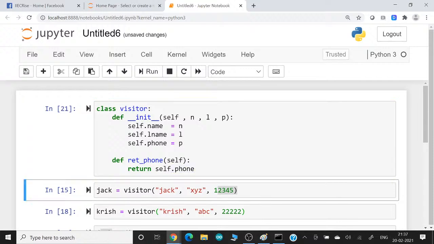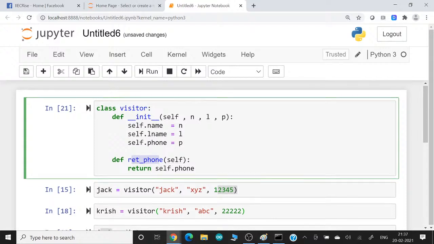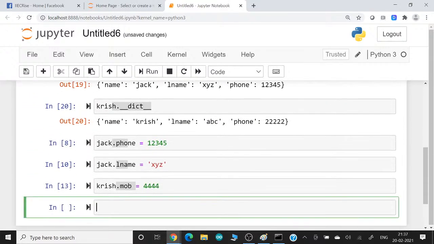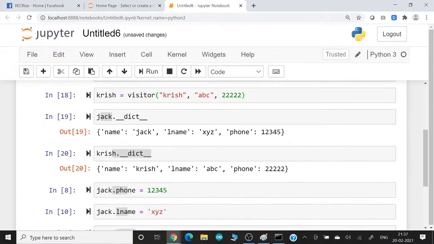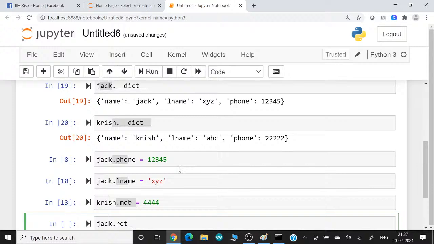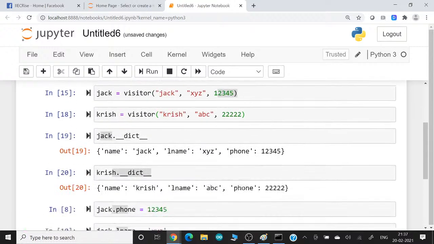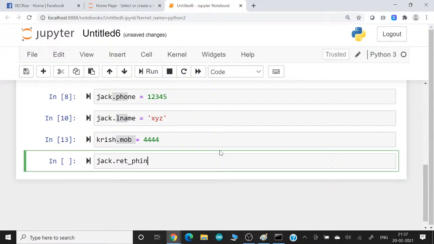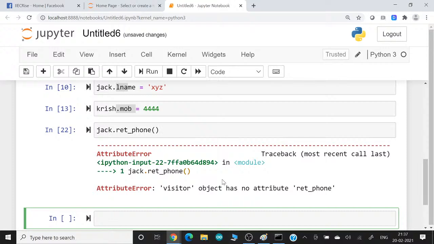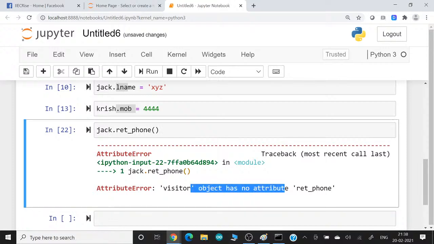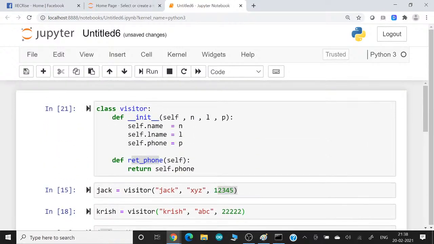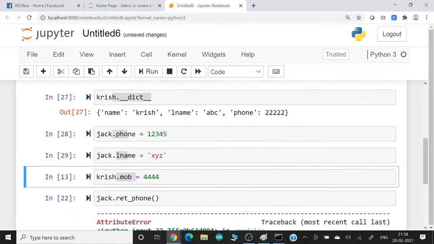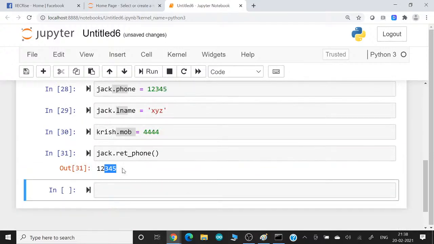But how to call this function, you guys know. We can tell Jack that you have your own personal room, and in this personal room, I want to apply this function. This is called the return phone function. That's all. So why did this error come up? Because after we call this, we have to instantiate Jack again, because we changed something in the class. Now the phone number comes up.